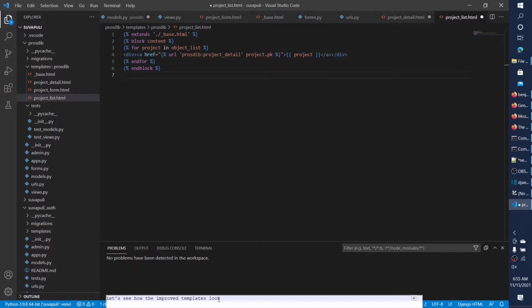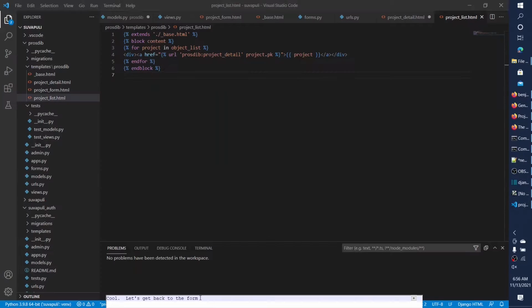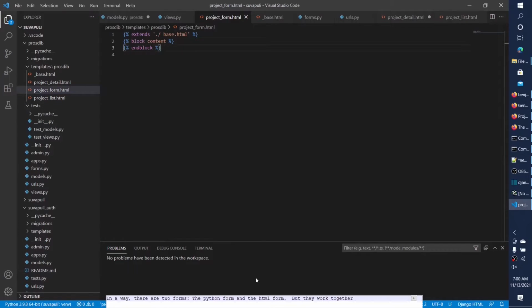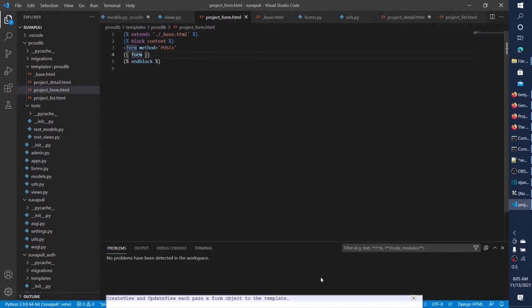Let's see how the improved templates look. Cool. Let's get back to the form. In a way, there are two forms, the Python form and the HTML form, but they work together. Create view and update view each pass a form object to the template. When called, the form object prints an HTML form.